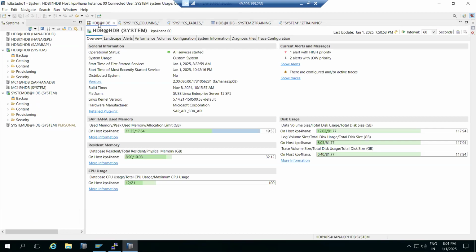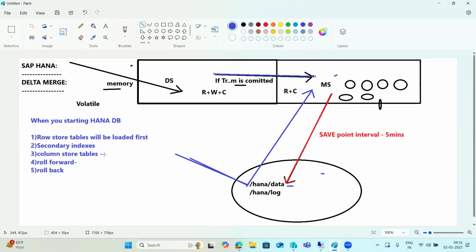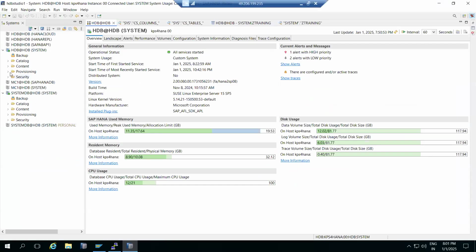Most of the administration tabs are here. But after that, the developers will log in and do the development-related things. They will perform it. That is the catalog and content here, right? The next one is the provisioning tab. Provisioning is like a creation of the access.